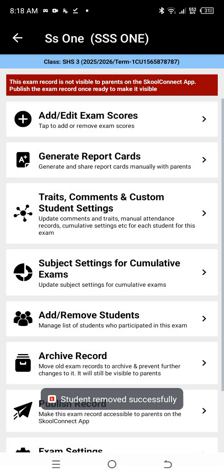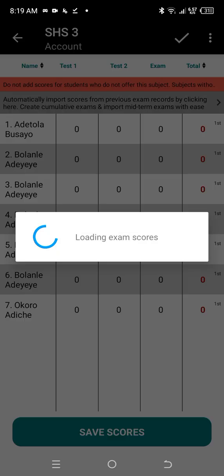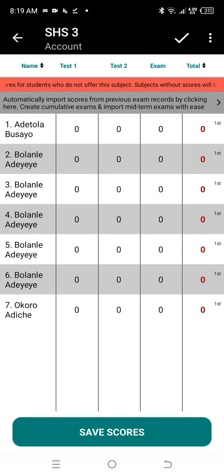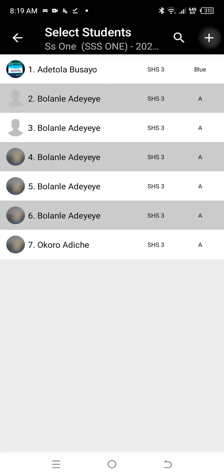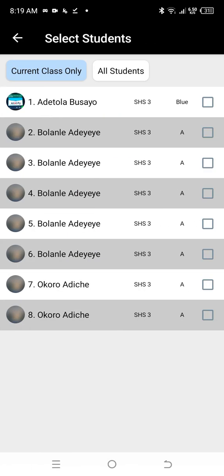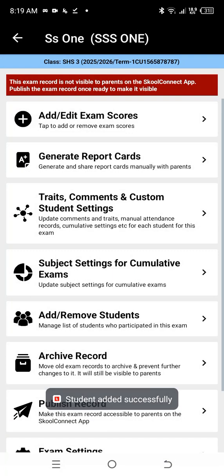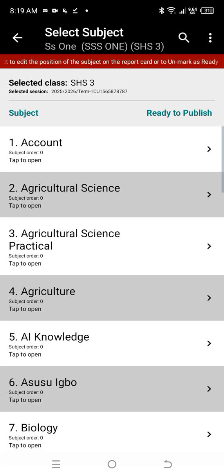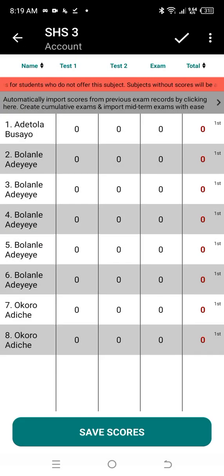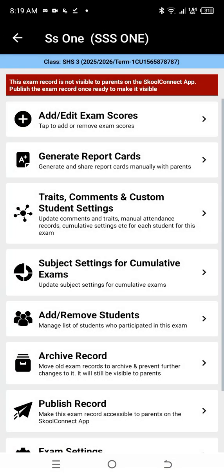Now we're going to go back to add and remove exam scores. We're going to go to this, so you can see we have just 7 students here. Right now I want to go back and add the students, add students to exam record. I'm going to tap the plus button and then I'm going to add the students back. Now the student has been added successfully. Let me go back to add and remove scores. So you can see I have 8 students here. So this is how to navigate the option of add and remove students.